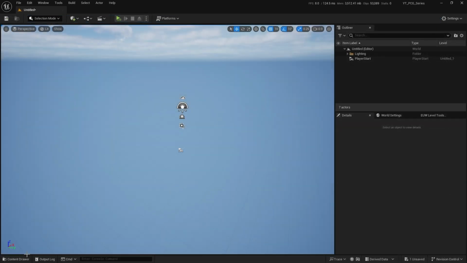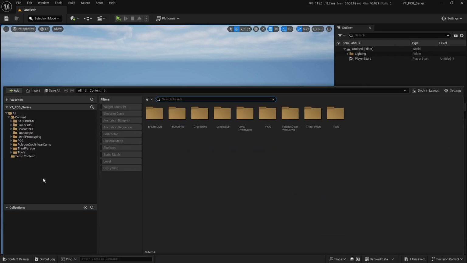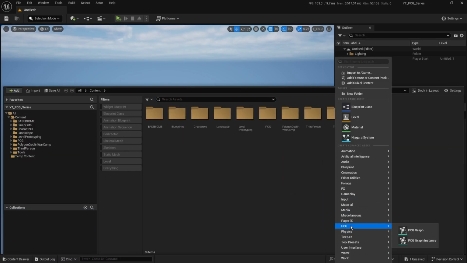Okay, so I'm here in the content browser. The plugin has now been enabled, and if I go into my content browser and have a little bit of a look in here, if I right click, what you should be able to see if everything has worked correctly is you have a PCG option inside of your right click menu. So you can see here I can add in a PCG graph and a PCG graph instance. We'll look at both of these as we go through our video series, but we're going to start by just creating a PCG graph.